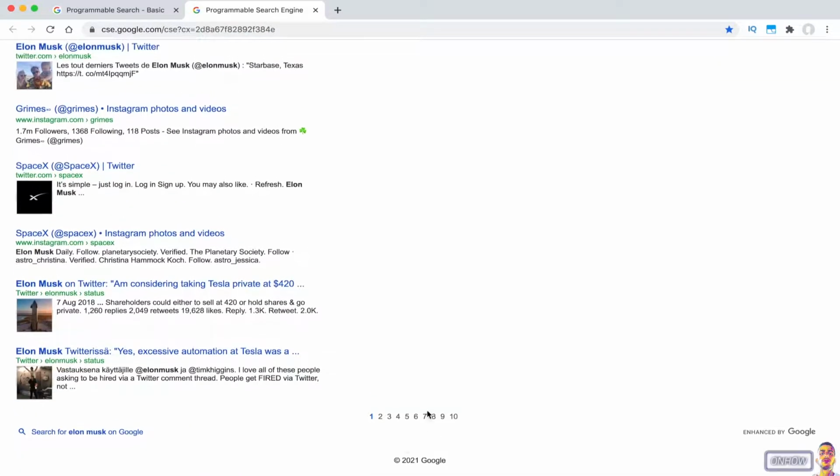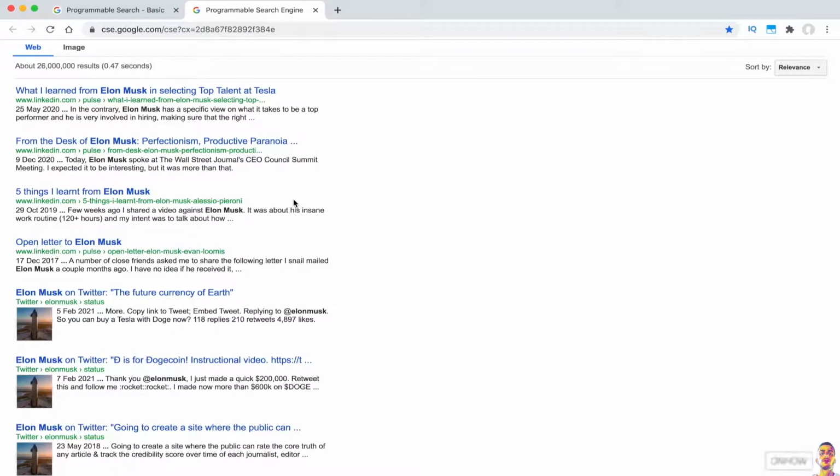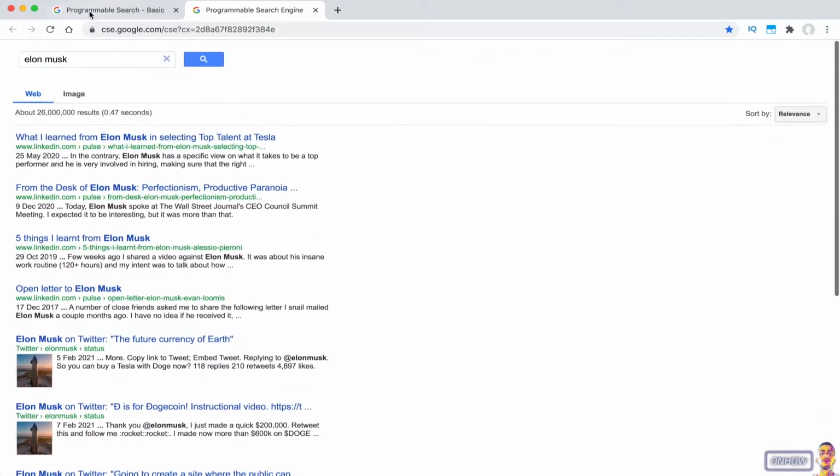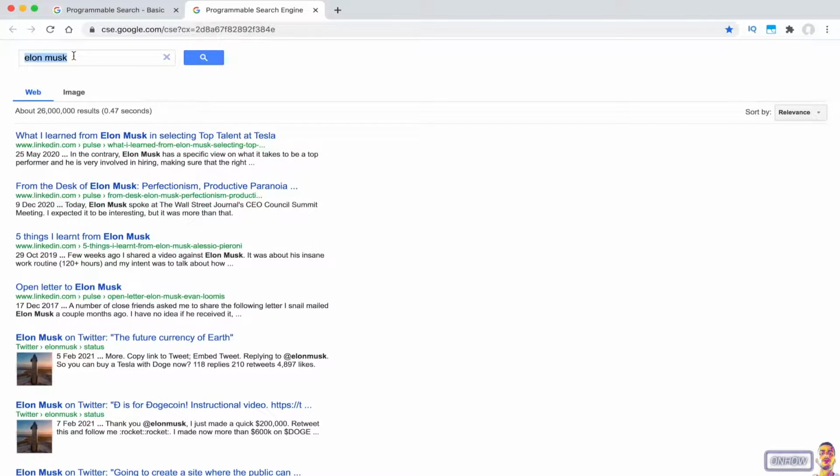For example, let's just go to page number 7. And as you can see, the first results I get on this page are LinkedIn pages. The reason why we get Instagram and Twitter on the first page is because they are the platforms that Elon Musk is active on. And you can also search by a hashtag, because we know social media uses hashtags a lot, especially Instagram. So you can just type in the hashtag sign, and let's type in, for example, boxing.